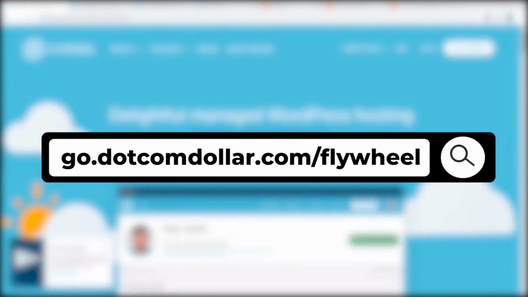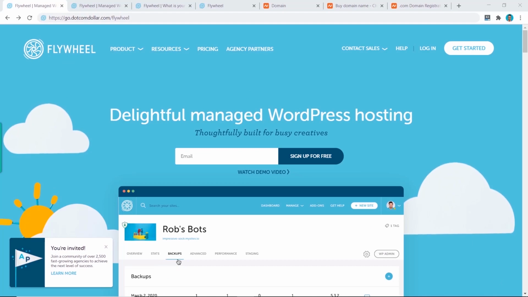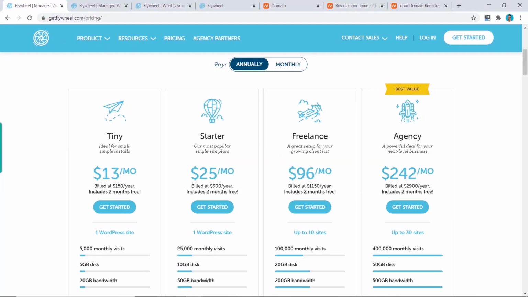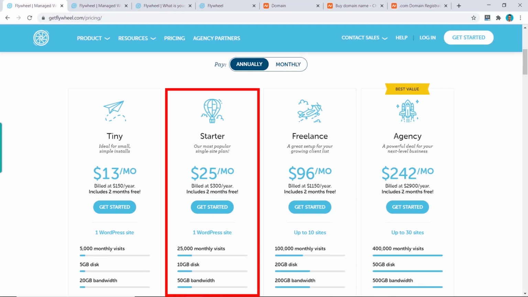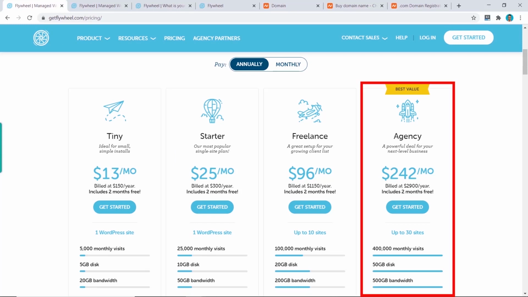Step 1. Click on the link in the description or type this into your browser. It will take you to my special Flywheel discount page where you will get the best discount Flywheel is currently offering. Now we first want to check out their pricing. Flywheel is a managed WordPress solution and they have 4 main web hosting plans, starting at the tiny plan, moving up to starter and freelancer, and the most expensive plan is called agency.